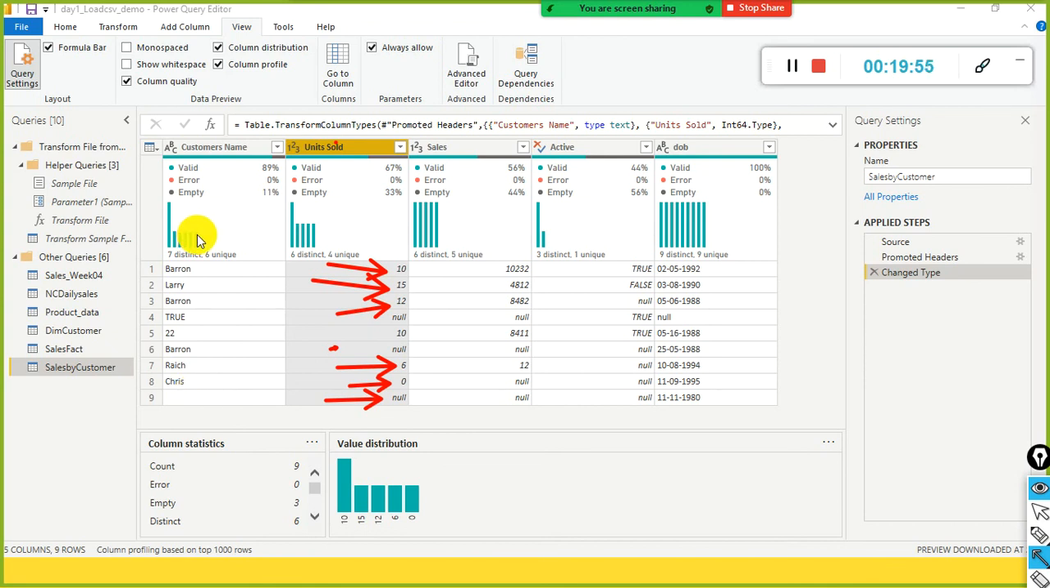Otherwise, what will happen is when you create a report, manager-wise sales performance, it'll show that Baron underperformed. Actually, the last record is also related to Baron, right? You understood the context of what I'm talking about, right?